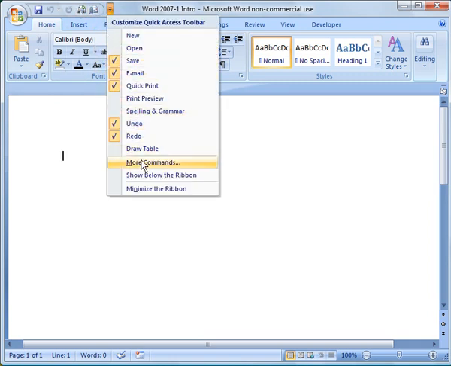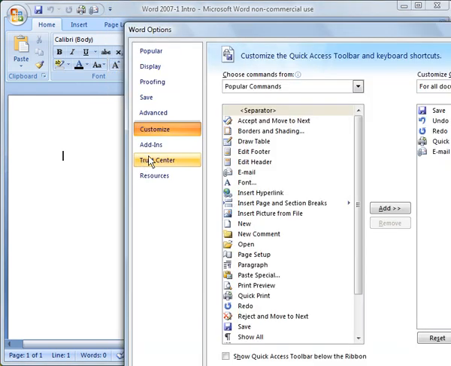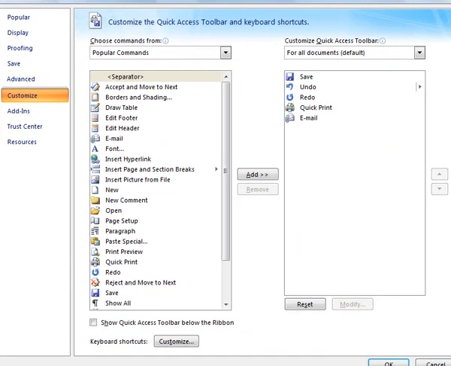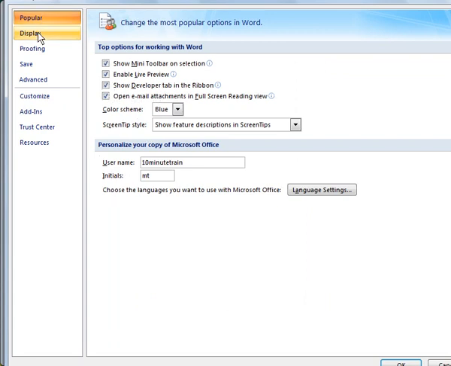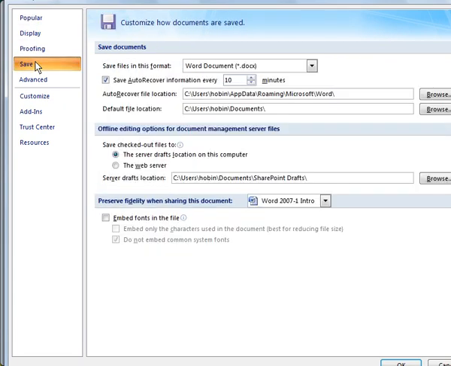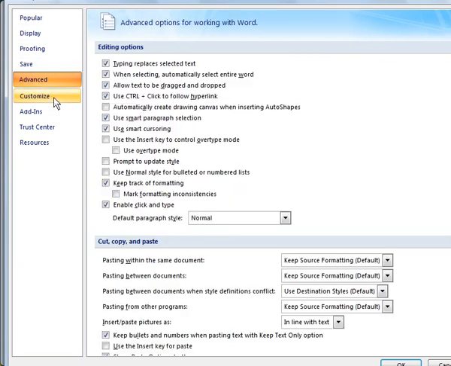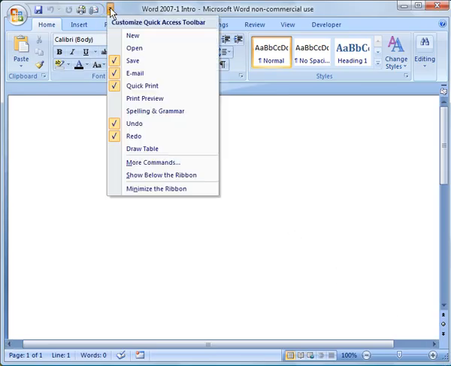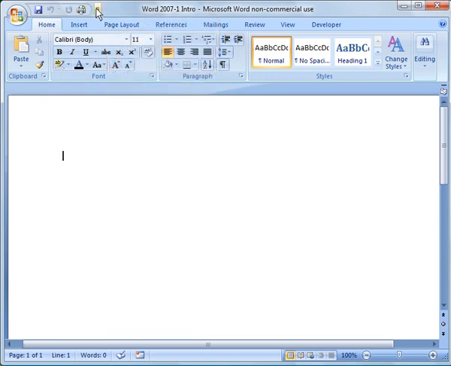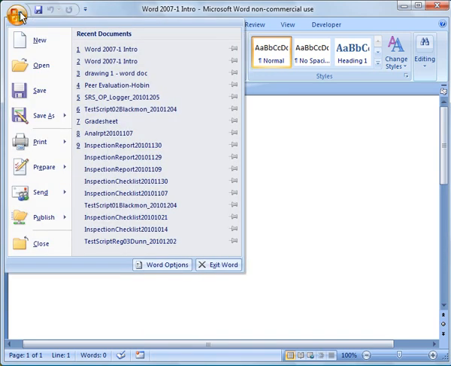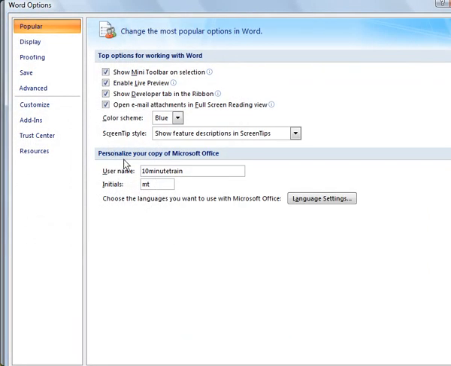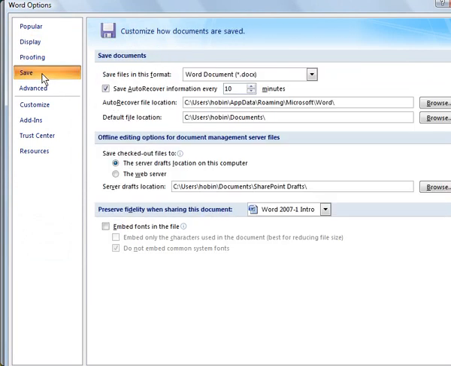So then if you want to, you can go over here and do more commands, and that'll bring up a whole list of commands, and you can choose these sections to scroll through and decide which ones you want to add and which ones you want to remove from there. So I'm going to go ahead and just uncheck those things real quick that we just did. Okay, and go back to the default. The other thing is under the Microsoft Office button, you go down here to Word Options, and you can do the same thing that we just did, and you can change all your options.